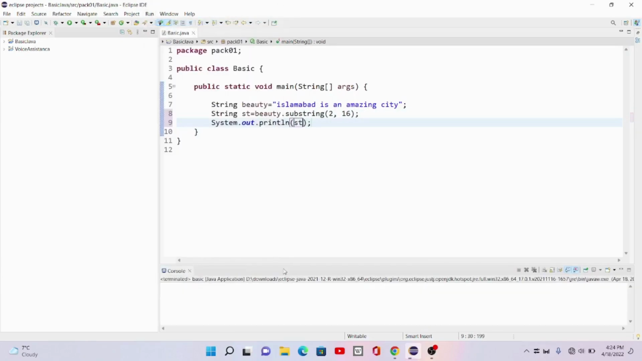So now as you can see, it starts from L and it goes until this an. So here an, and it is also taking the space. Now if I want to include this a also, I will use 17 here. Okay, let's see it. When I use 17, as you can see, this a is also included.